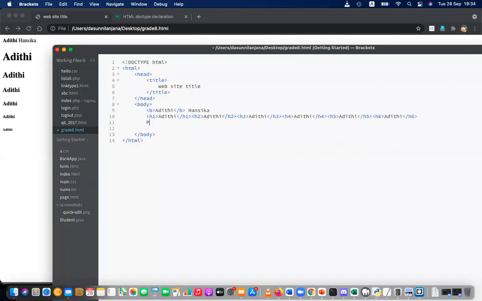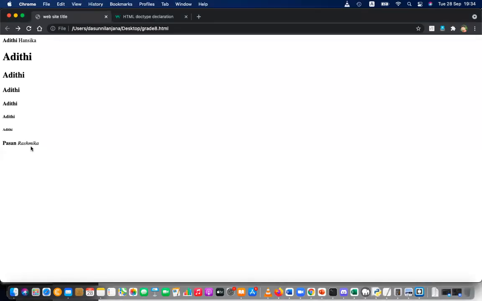I'll write something. I'll write Pasan Rashmika. I'll make Pasan bold and I'll make Rashmika italic. Bold Pasan and italic Rashmika, with italic open and italic close here. Right, when I save this, you can see bold Pasan and italic Rashmika.